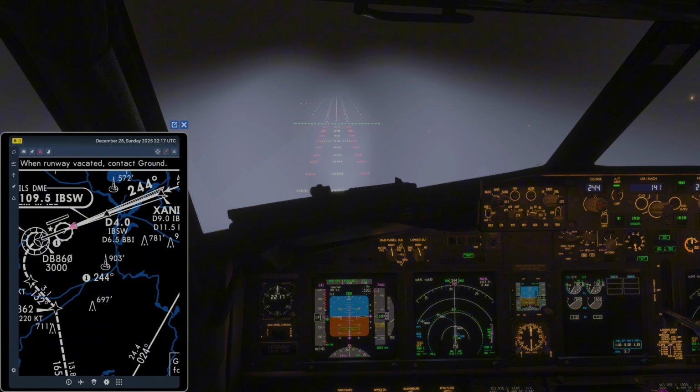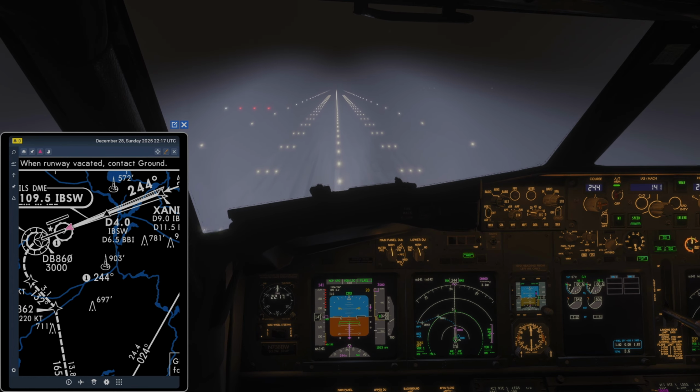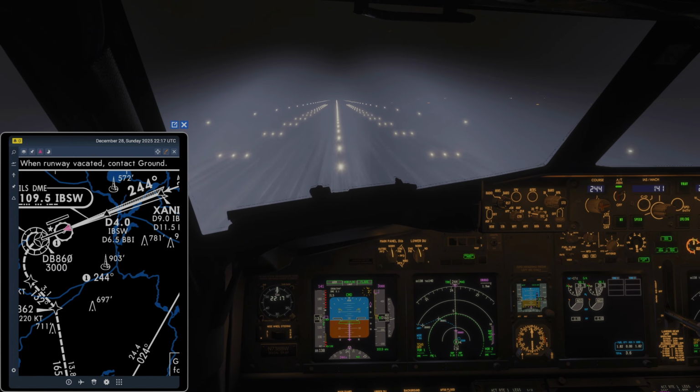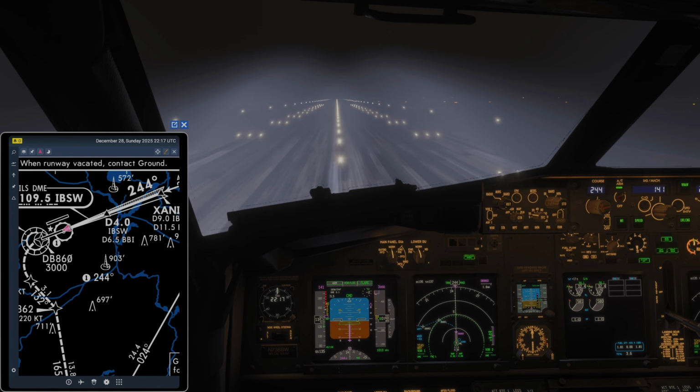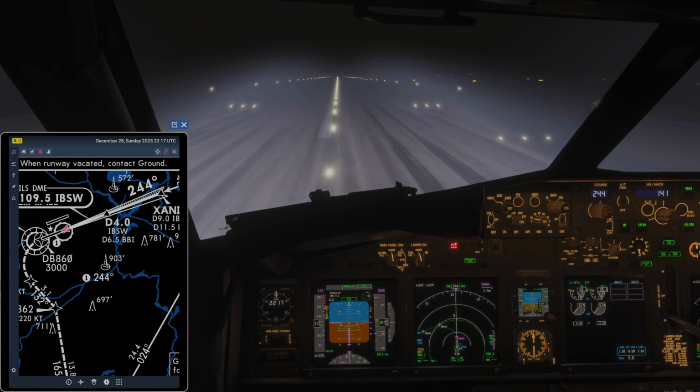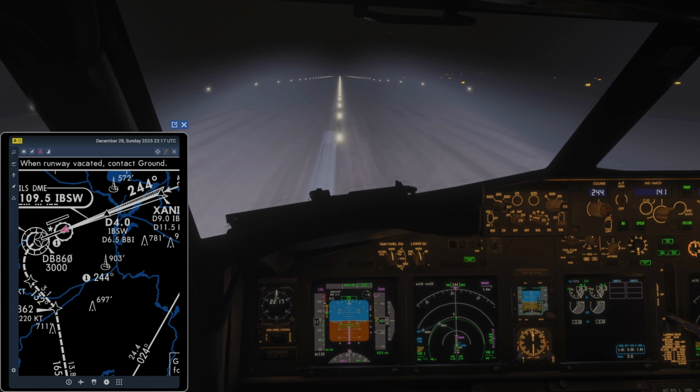Approaching minimums. Check. 100. Minimums. Continue. Now flare is in green. It starts flaring. It goes to idle. The mains touch, you can now select reverse. The nose touches, you can disconnect the autopilot. And now just bring the aircraft to a stop or vacate where you want to vacate.